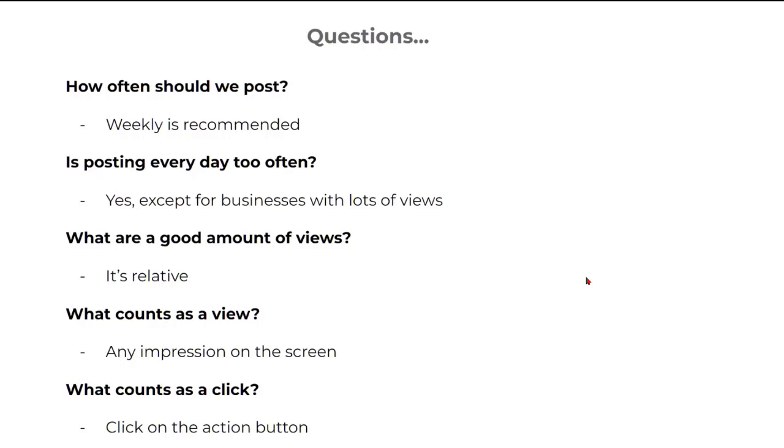Posting every day, as I just mentioned, is too much. You want the engagement. If you're posting every single day, those posts will disappear faster. There's no engagement on them, and then Google says, well, they're not good. No one's clicking on them, right? Because they're disappearing. So if you have something good, take the time to do it right and let it sit there for a week, and then repeat it every so often. Unless you're a business with lots of views like a restaurant, you don't need to do one every single day.